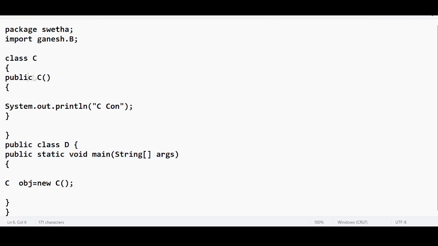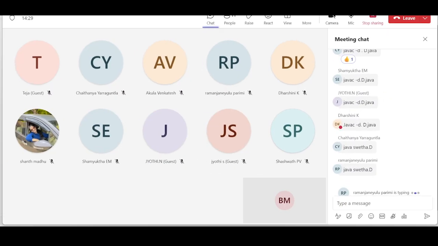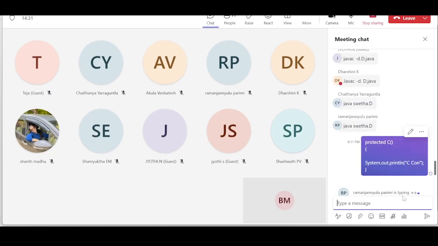Okay. If I keep it as protected, possible or not possible? Tell me. If I run this, is it possible or not possible? I want answers from you. You can either type yes or no. The typing is very simple, right? Type yes or no. Is it possible or not possible if I try to do this? Everyone answer.